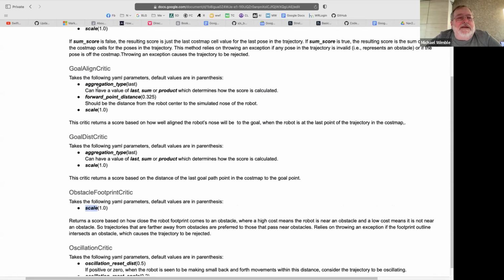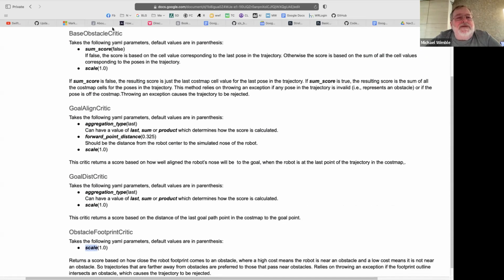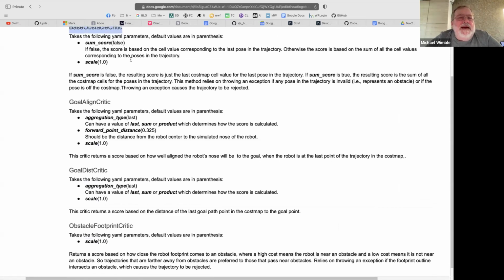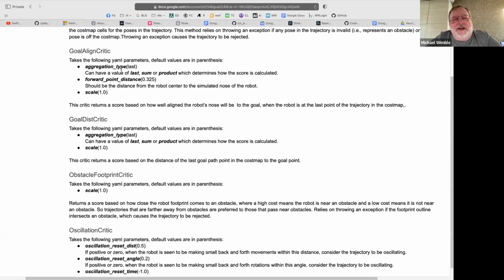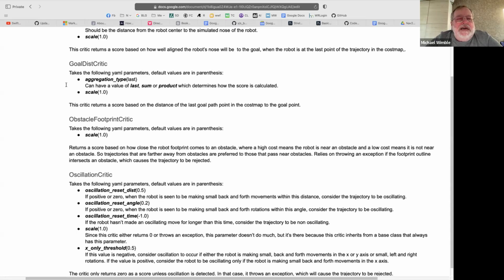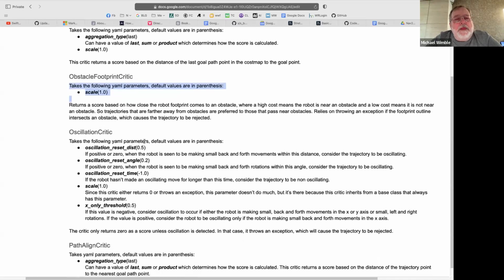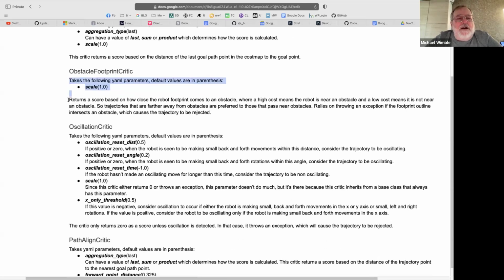So this other critic is sort of saying, I want you to avoid obstacles by steering away from them. I don't think this one even looks at the footprint. I think it might only look at the radius, but it's only looking crudely to see if it hit an obstacle. This thing is looking at the whole footprint of the robot, and it makes it so that the farther away you are from any obstacle, the better.